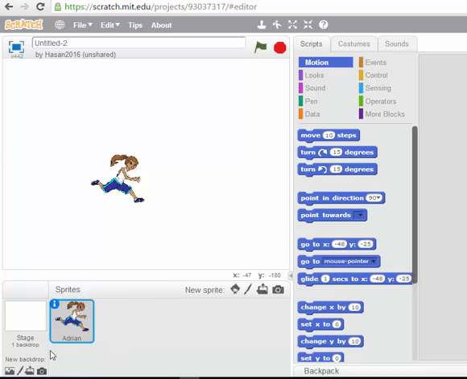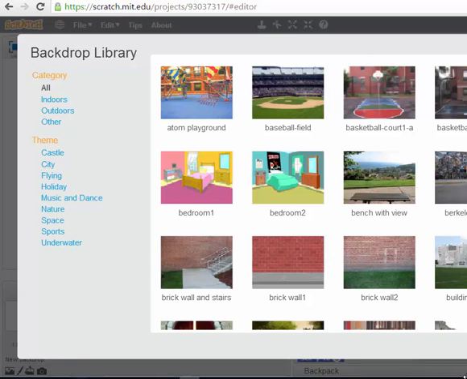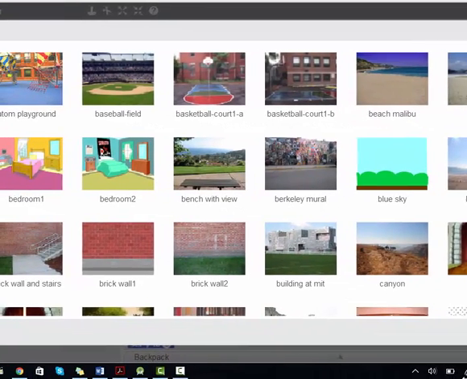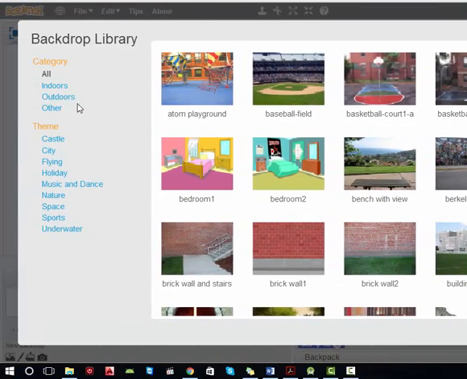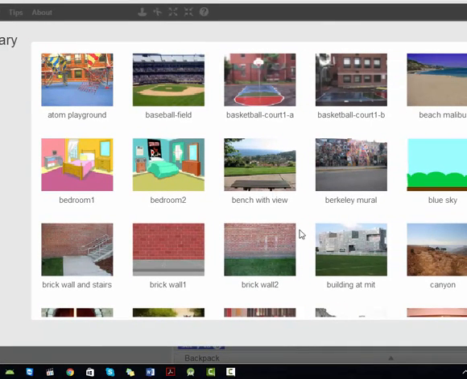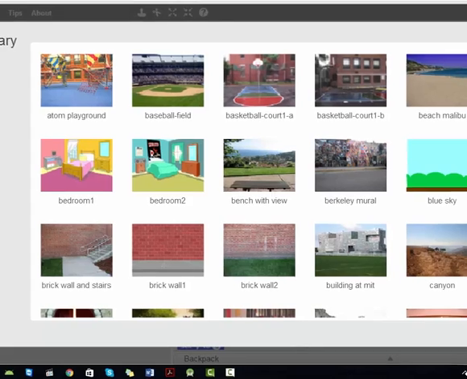Also we have the backdrop. From the left corner you can see it says stage 1 backdrop. So how can we get new backdrops? This is similar to the sprite. There are 4 options again. This is the library. If I click this, I can see that I'm on the library and there are a lot of backdrops here. You can see the categories indoor, outdoor, other, theme. We have castle, city, flying, a lot of options. Remember, you can download backdrops from the internet, so you don't have to choose a backdrop from here. But for now, let's choose one.